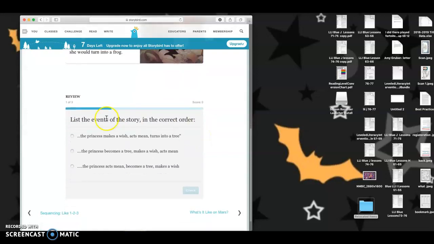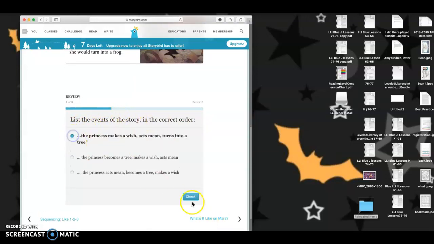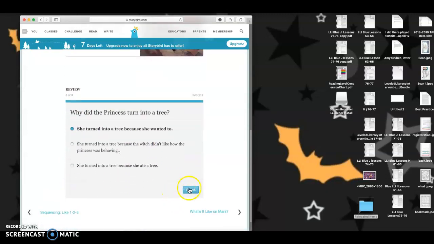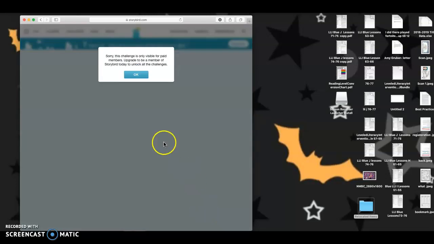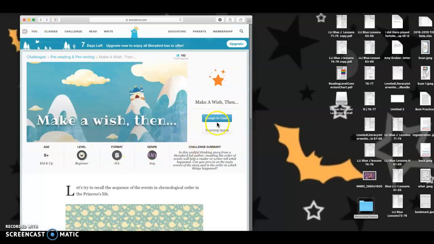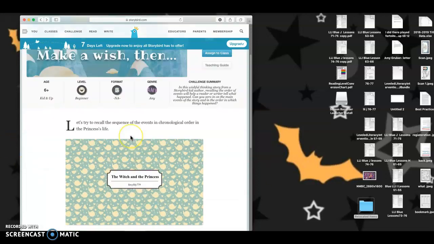After they're done, they would list the stories in the order. I didn't read it, so I'll just pick one. But it'll check it, and it'll tell you if it's correct or not. So it'll tell them if they get it wrong. Apparently I'm pretty lucky here. Then if they finish that one, it says, sorry, the challenge is only visible for paid. So as of right now, I can't get to that, but I can assign it to my class. And this is pre-reading and pre-writing.